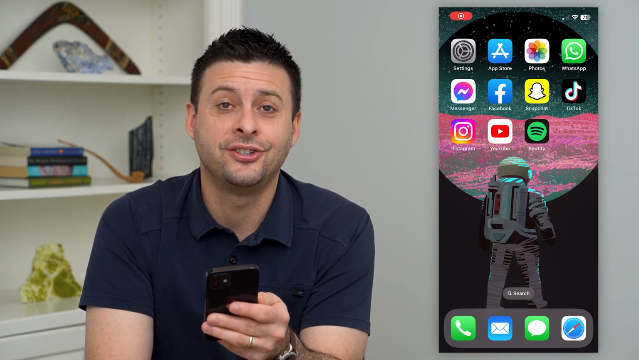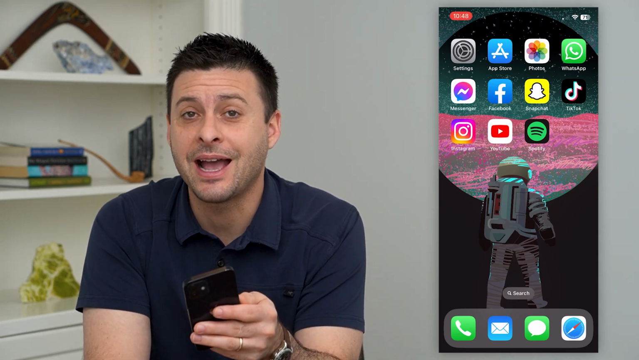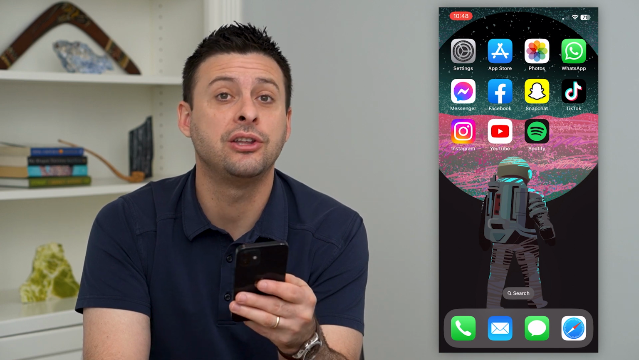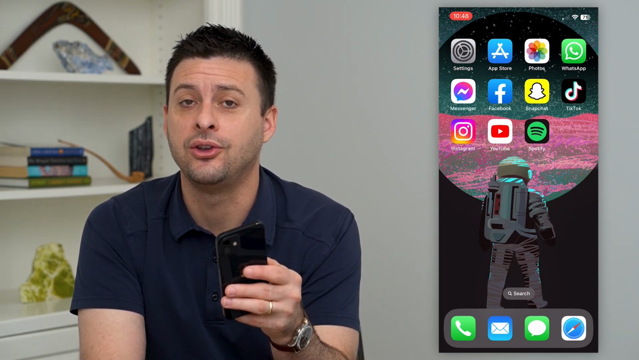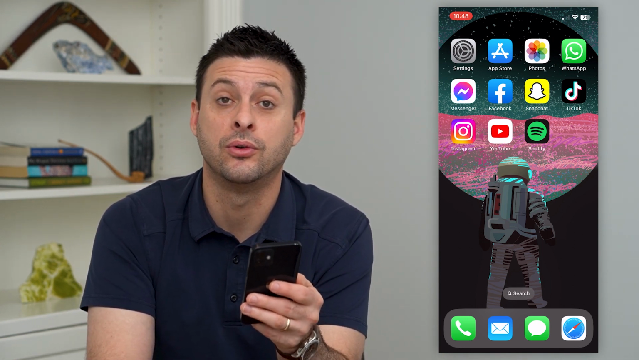Let's make a collage on your Instagram story. Now, Instagram has the ability to make a collage, either photos or videos that you can add in there. It's a really cool feature.